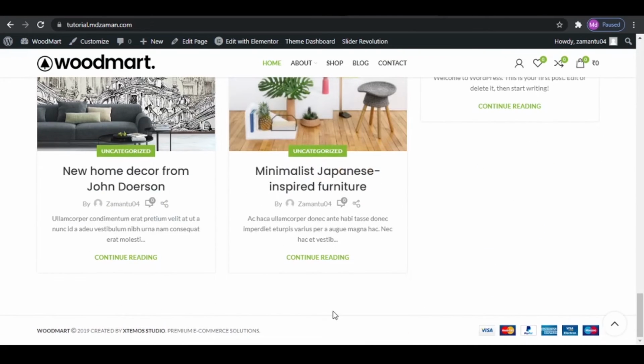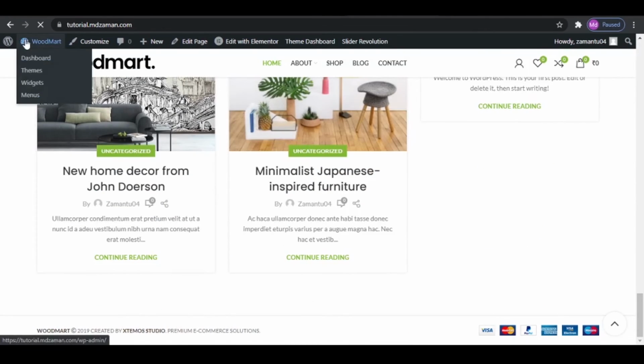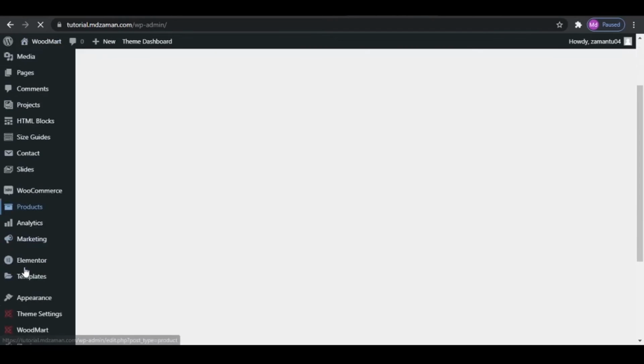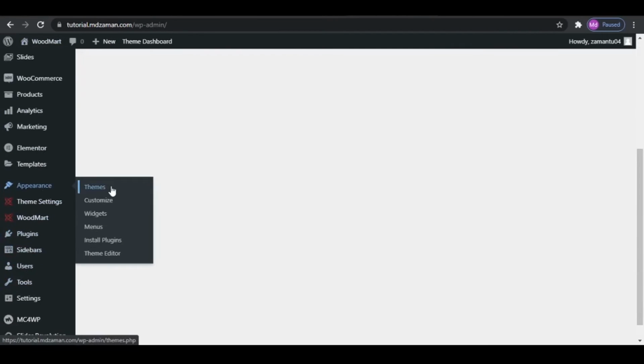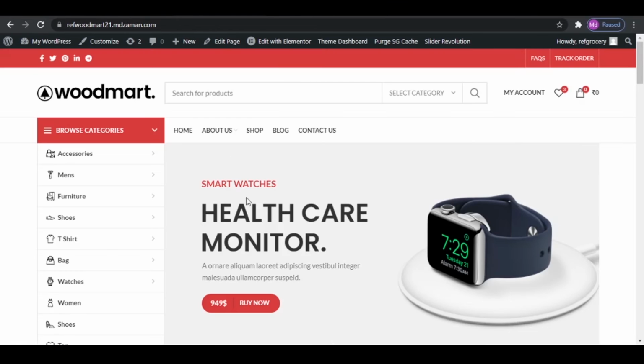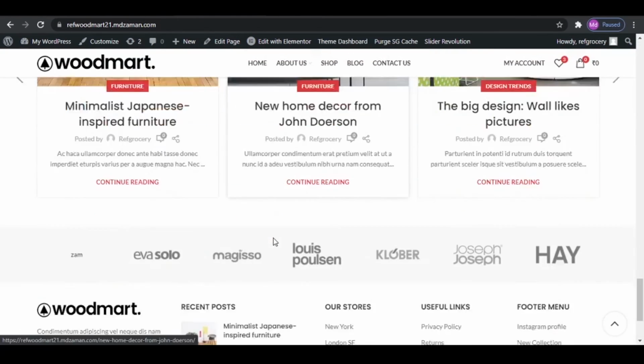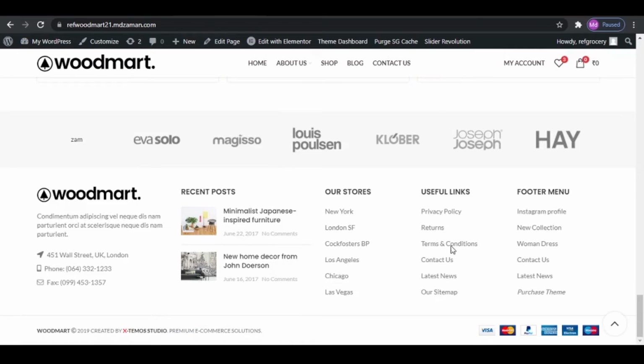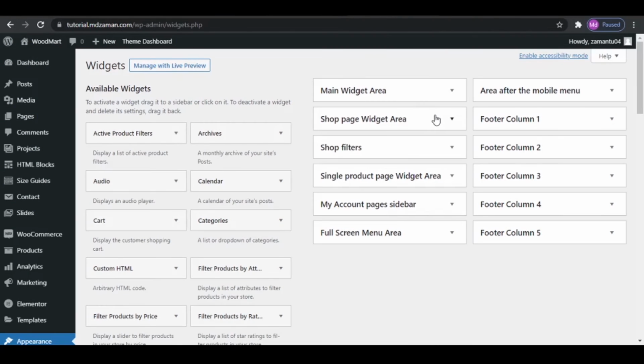Okay, the widget section. So let us go to our dashboard again. Now hover to appearance and go to widgets. Let me actually show you what widgets are. If you come to our reference website and scroll down to the bottom of the page, widgets actually deal with whatever we are going to see over here. And it is also going to deal with the sidebars. Don't worry, we'll go there one by one. So let us get back to widgets.